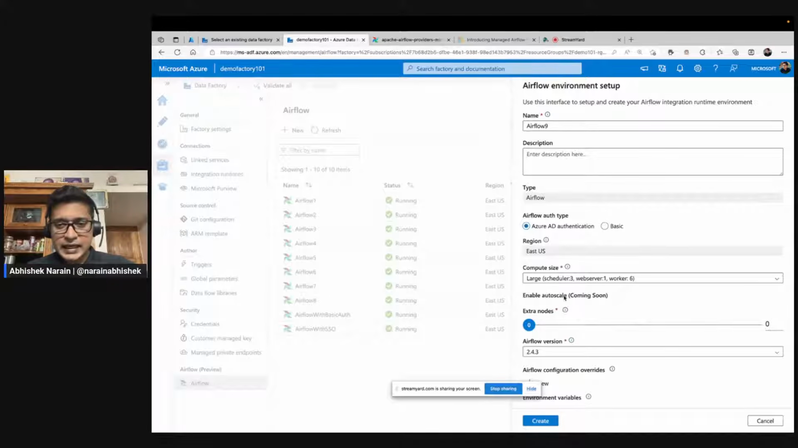And then I can enable autoscale, which is coming soon, this box. Then I would be able to set my workers between, let's say, 0 or 1 and 10. And it'll make sure that when I need more workers based on my DAG runs, it goes and scales up and adds more nodes based on the requirement, then scales down when there's less load on the Airflow environment. So we'll be adding that quite soon.